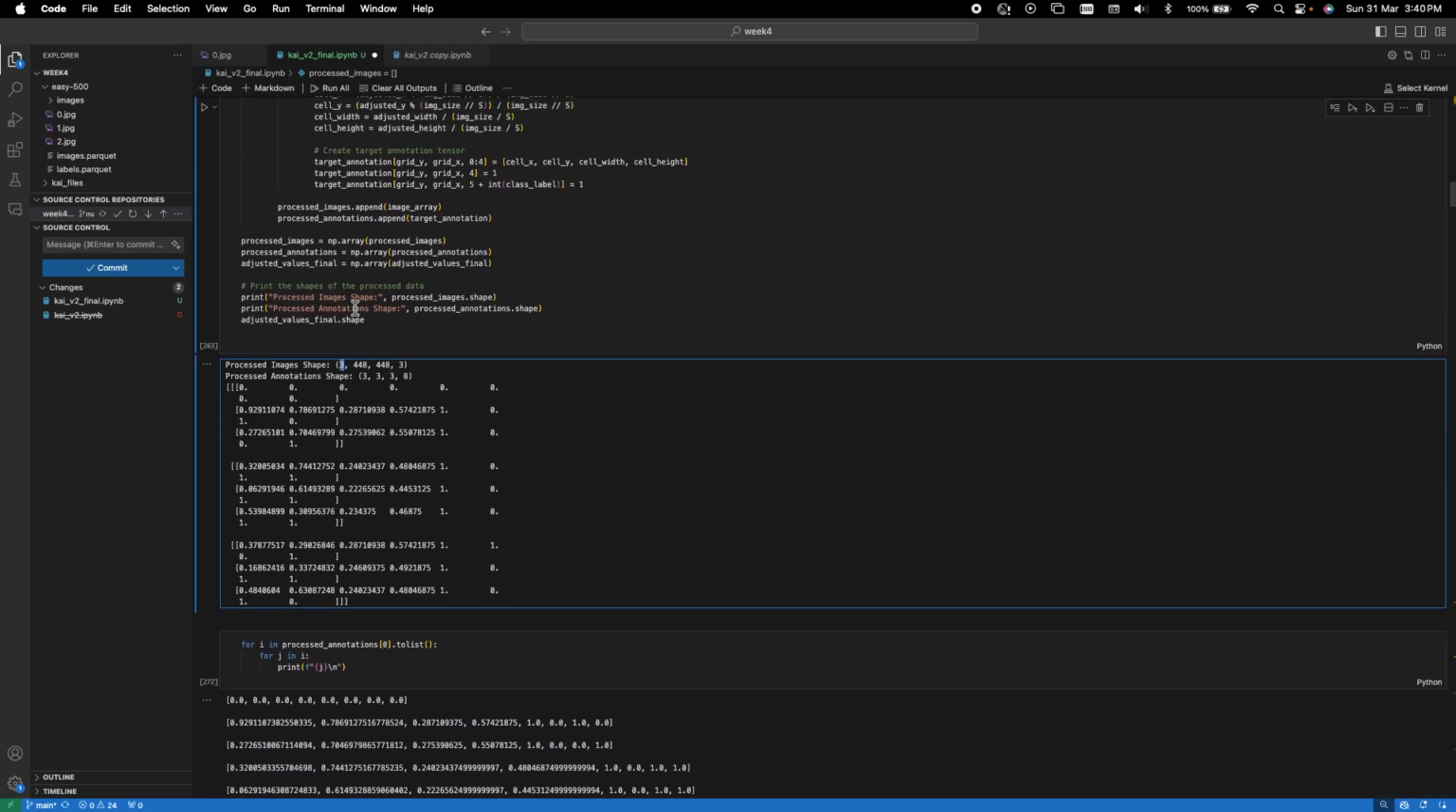Okay, it refers to the grid size. No, sorry, it's actually the number of images. So I have 3 images. Each image has been changed into 448 by 448 pixels with 3 color channels. And I have the same 3 images with 3 by 3 grids, and each grid has 8 pieces of information. The 8 values look something like this: the first 5 values refer to the coordinates and the confidence score, and the one-hot encoding follows.